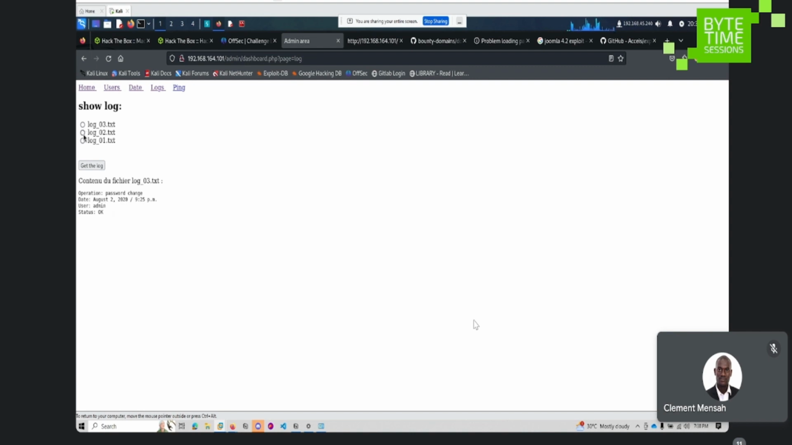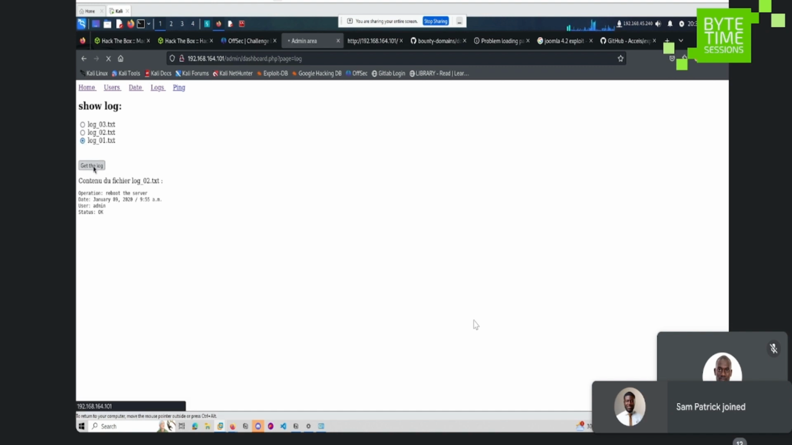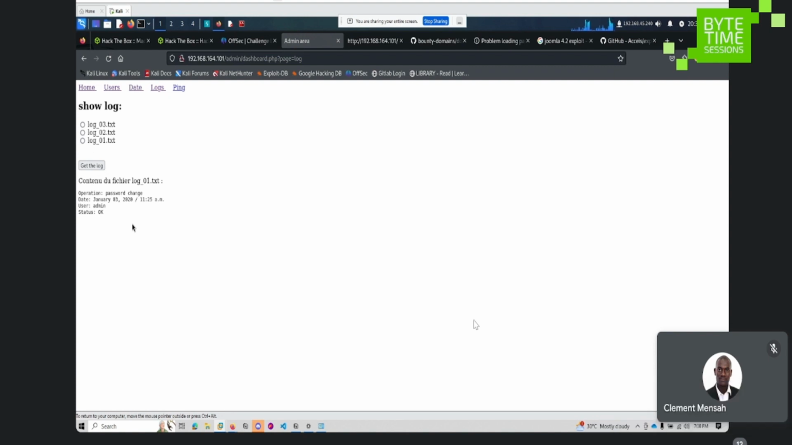The first log has nothing interesting with the user. The next one says the operation was reboot the server. So the server was rebooted on 9 January 2020 at 5 a.m., and the person who did it was the admin. And we have another log file here. Let's see what's in the password change. Nothing interesting. But sometimes the way we see things here is not the way the web server sees it.